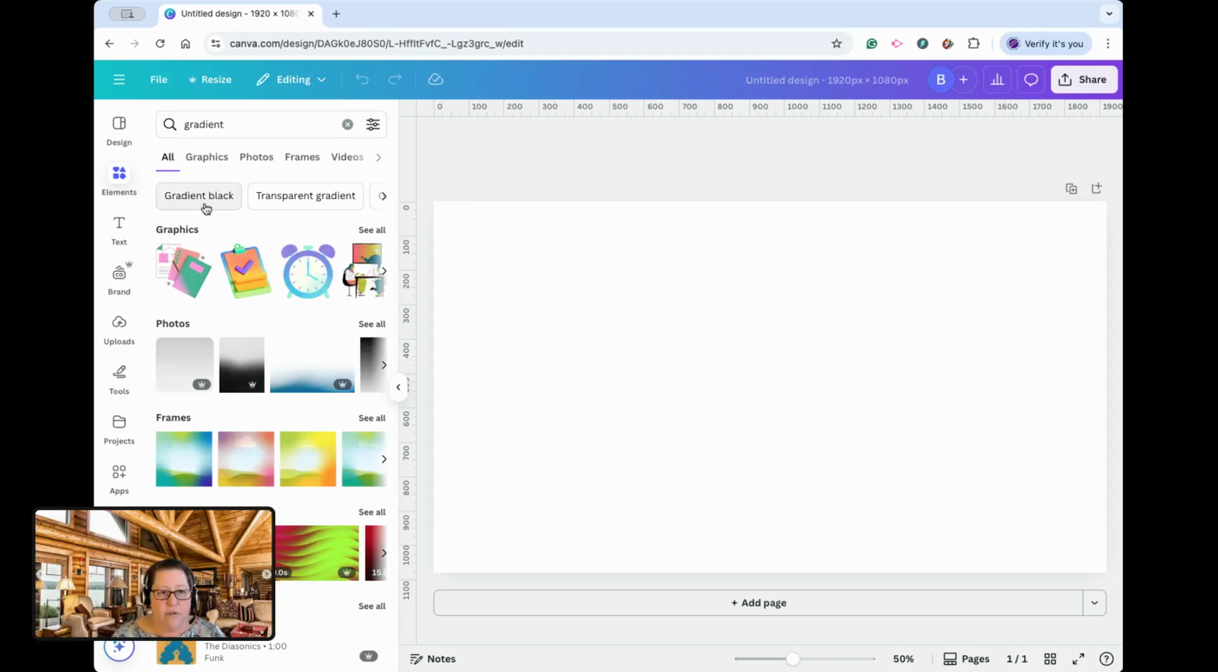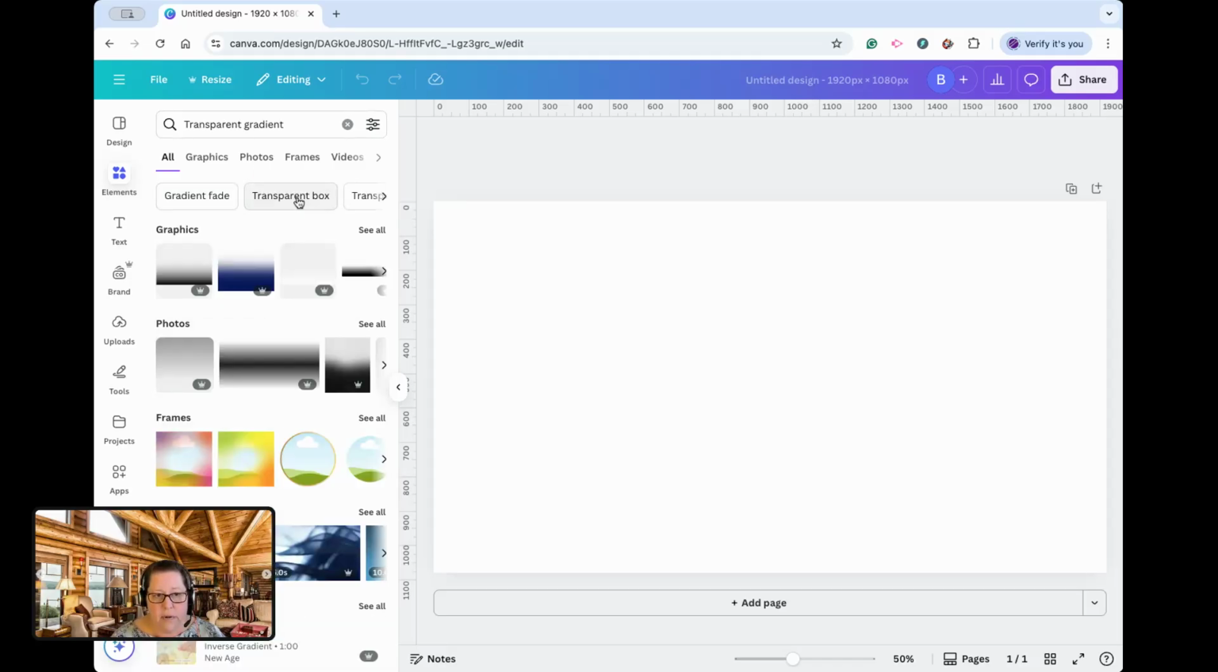So if you haven't searched for it before, click gradient and then make sure you click transparent gradient, because that's going to give you a nice shaded gradient versus something that's a little bit more solid.